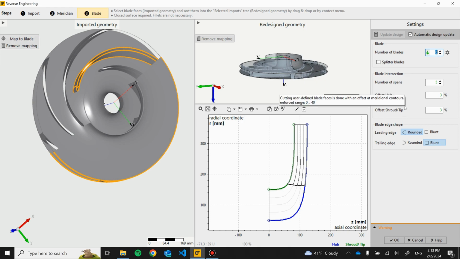This is whenever you want to play around and try to better match your redesigned geometry to your imported geometry. Number of spans, whenever you have kind of highly twisted blades, you might want to play with that number. For offset hub and offset shroud, this comes in handy whenever you import a geometry that has blade fillets. And if you want to bypass the effect of those curvatures, you would maybe offset the hub or offset the shroud a little bit.